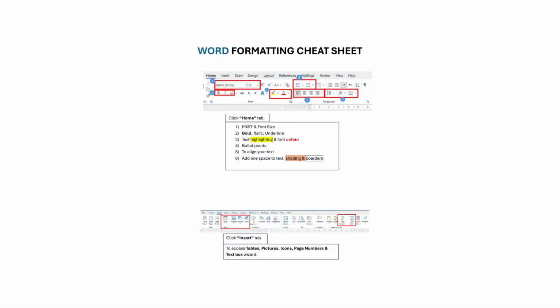Hi everyone, today I'm going to walk you through the essential formatting tools in Microsoft Word that you'll use most often. Let's start with the Home tab. This is where you'll find your most used formatting options. First up, we have Font and Font Size. This is where you can change your typeface and adjust how large or small your text appears.